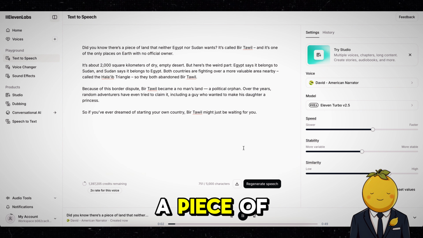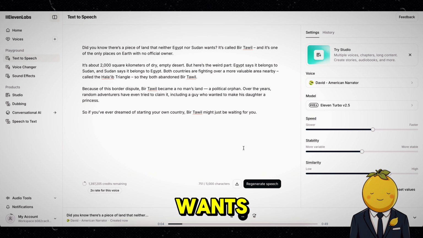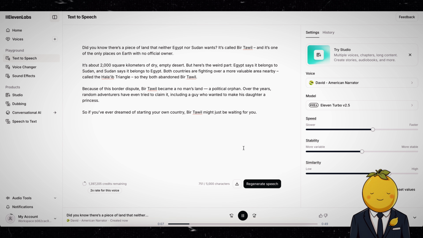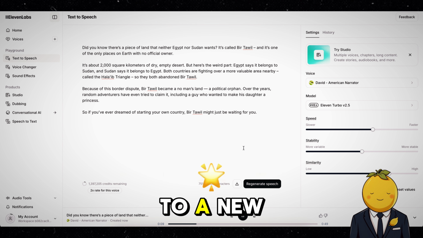Did you know there's a piece of land that neither Egypt nor Sudan wants? It's called Bir Tawil.